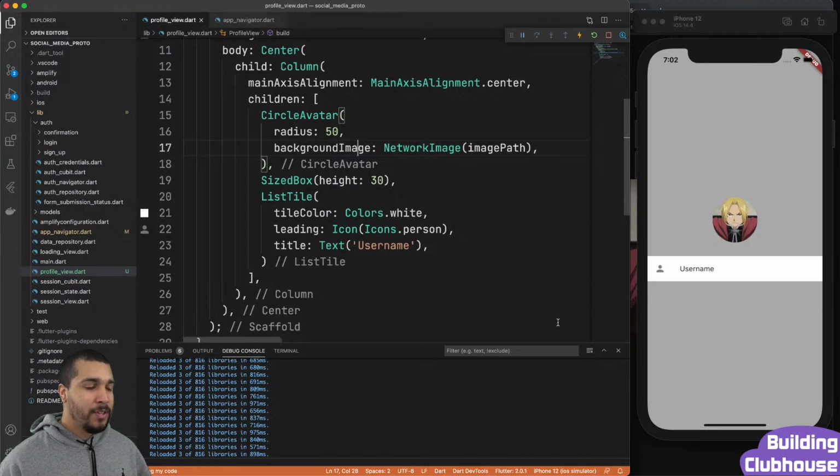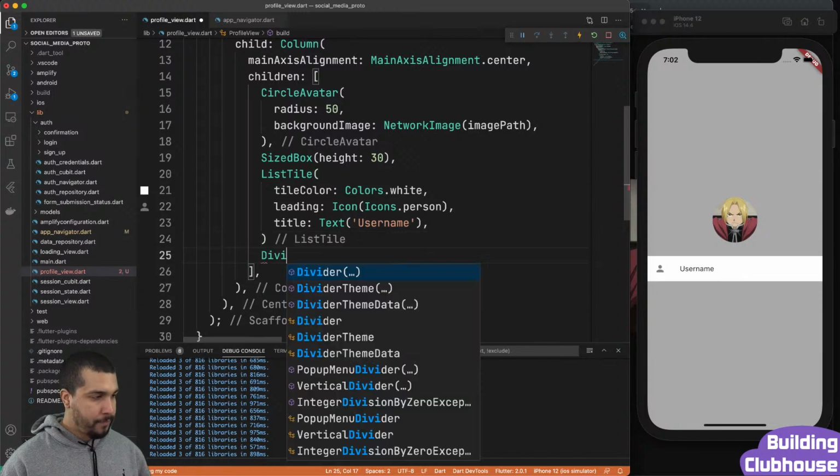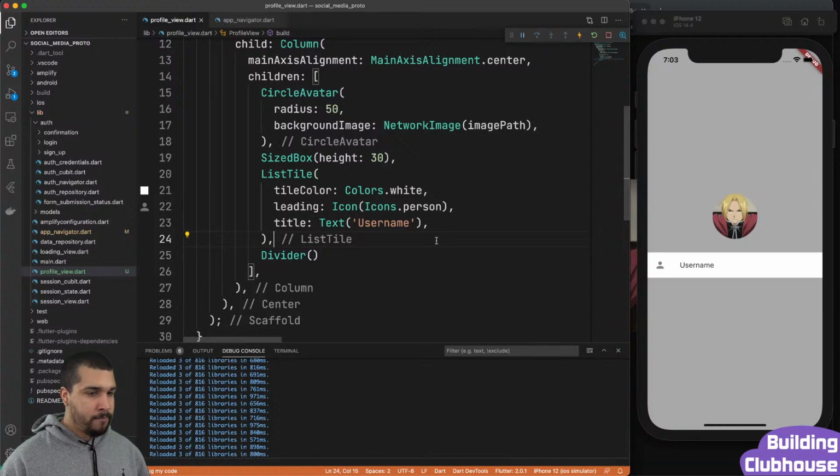Okay. So the username, we got the username. Let's go ahead and throw a little bit of a divider in there. Let's see what that looked like. Don't like that.